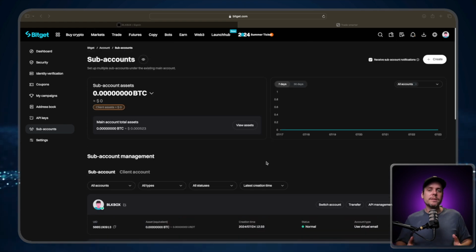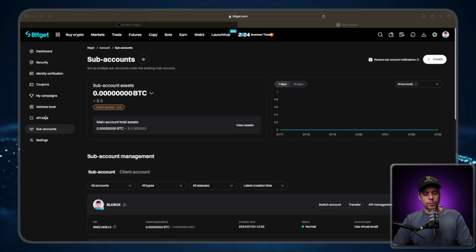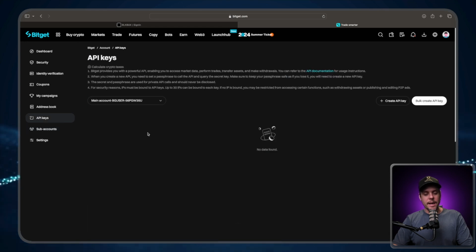Okay, so now that the sub account is created, the next thing we need to do is connect our Black Box dashboard to the Bitget exchange. We're going to do that with an API connection. From the sub account dashboard, we can go over to the left-hand toolbar and select API keys. Go ahead and click API keys, and we're going to create our first API.